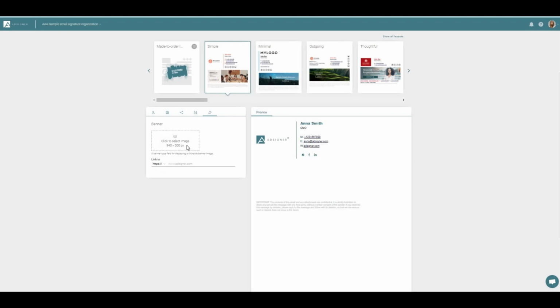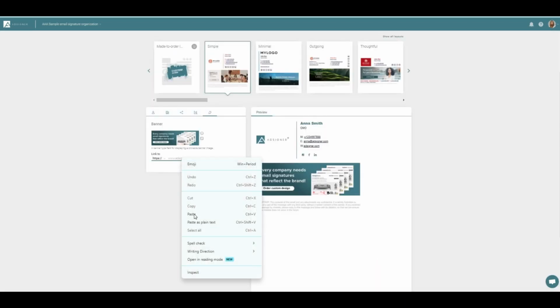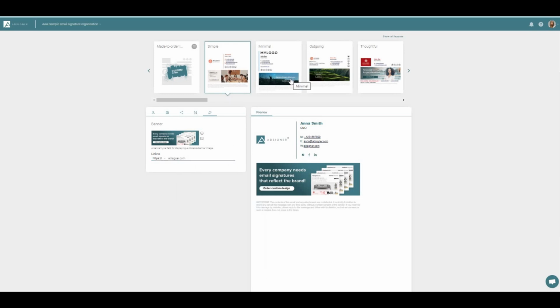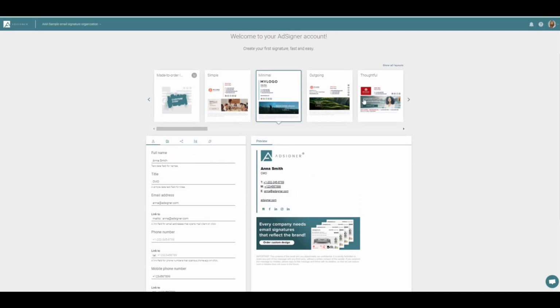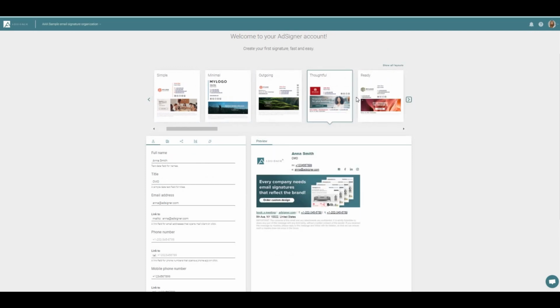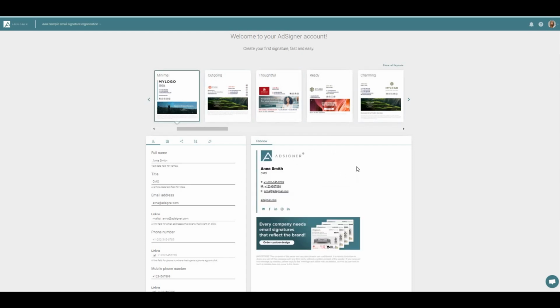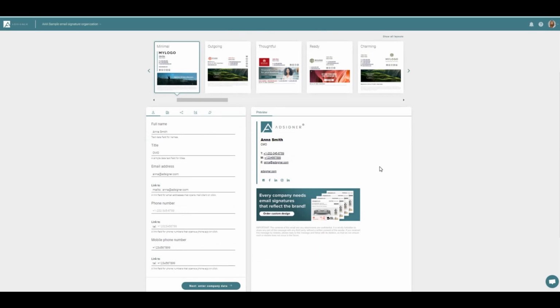And the last one would be uploading banner. We can do that at this first step as well. Perfect. We can change the layout and see how our email signature would look like using different email signature designs. I think this one looks just perfect.